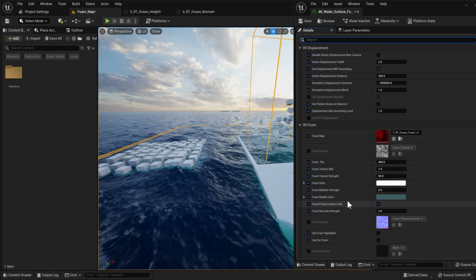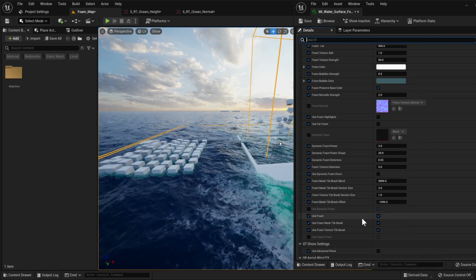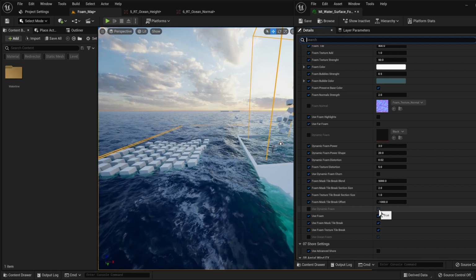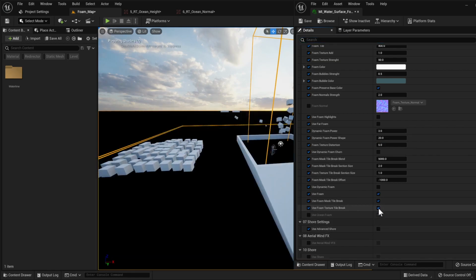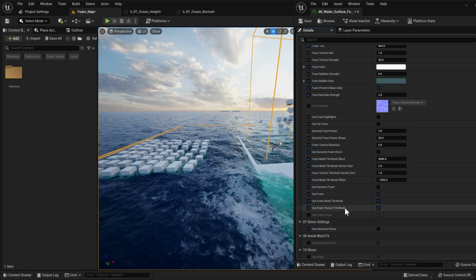Next up, foam. You can disable foam altogether here by removing foam. Use dynamic foam is another separate function. In this case, we actually don't have dynamic foam in this project, so we might as well disable it. And we are using ocean foam.